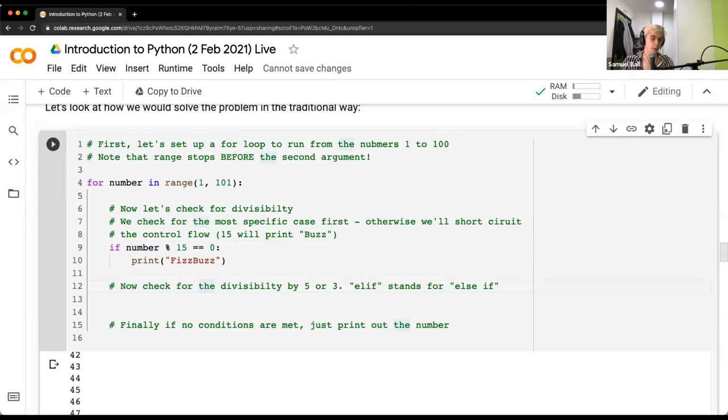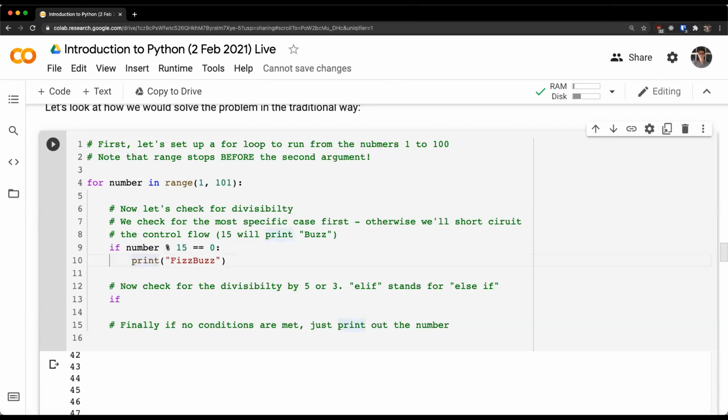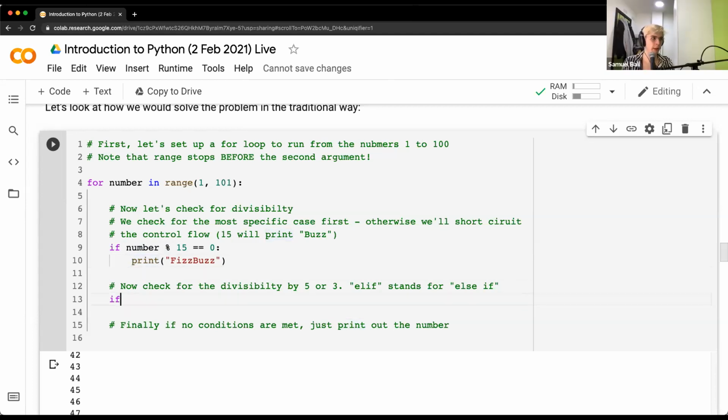Okay, but we're not done yet. What we need to do is also check for divisibility by 5 and then divisibility by 3, and then we need to do all of our other cases as well. And what we can do, this is incorrect, is we could write another if statement. So we're out of this code block now because we don't want to check the if statement inside the if statement, but we still want to do it inside the for loop because we want to keep on going through the numbers. We could do it like this.